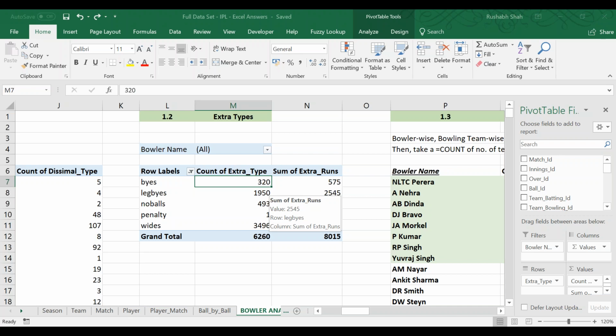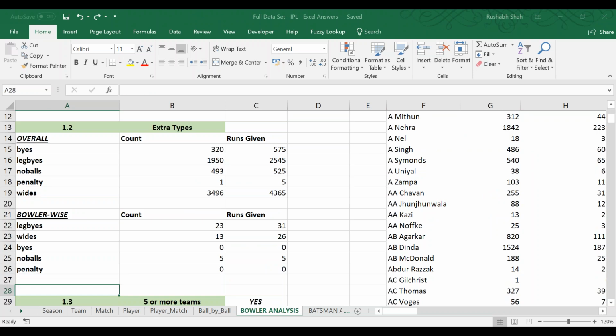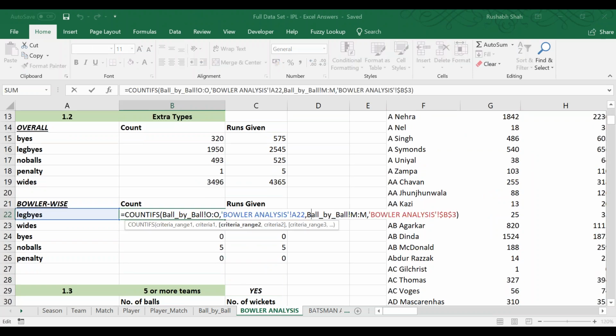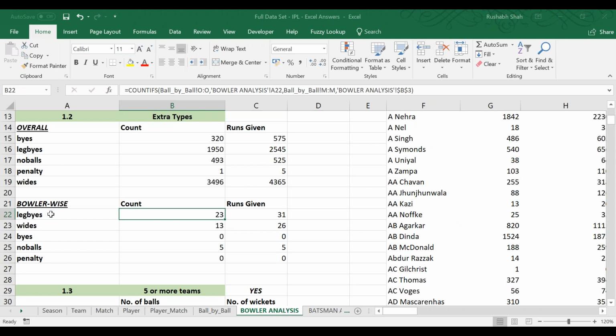I am talking about B3, you selected with bowler name. Correct. So what I've done is I've put two conditions. First, find in the O column, which is the extra type column in that ball by ball, how many leg byes, where I pointed here. And along with that, check the bowler name should be B3.